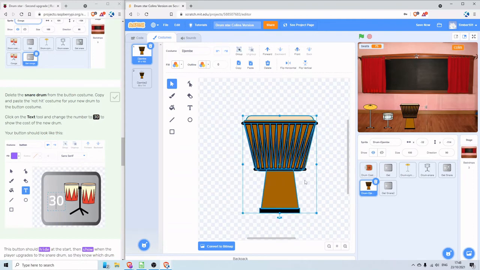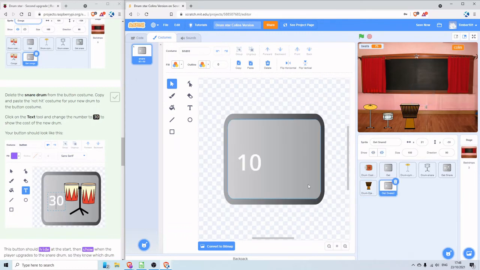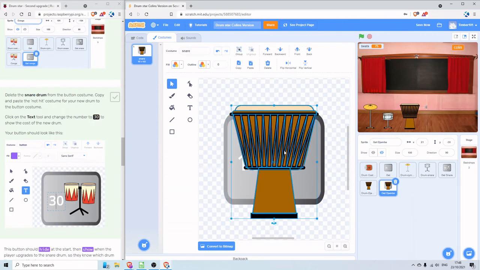I'm going to use Control C to copy this time. Go to drum 2, go to get snare. Actually, we need to be good and change that to djembe, and then come over here, and if I do Control V, that drum is pasted onto there.